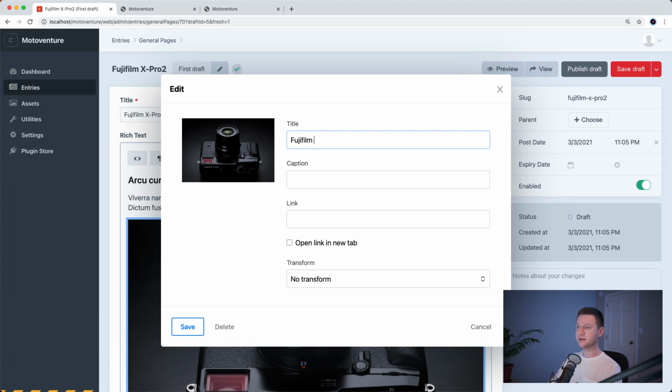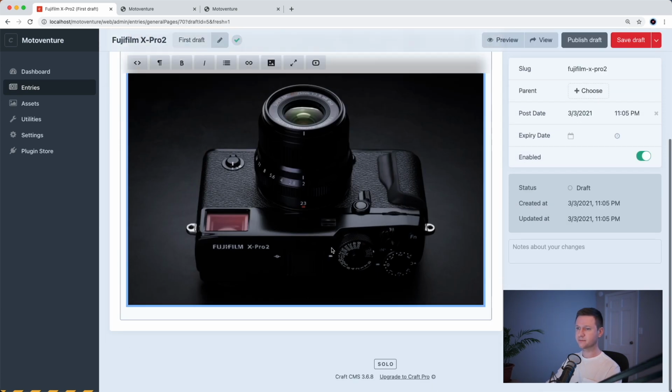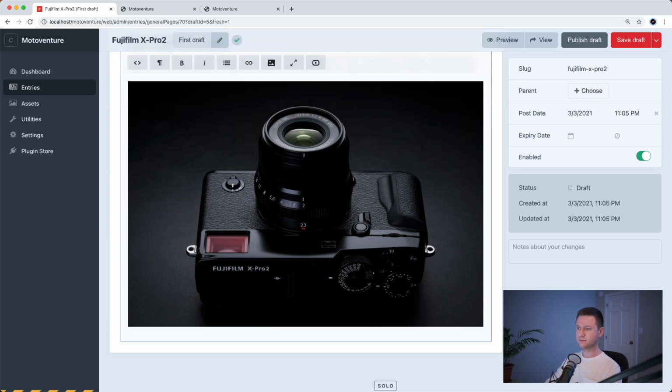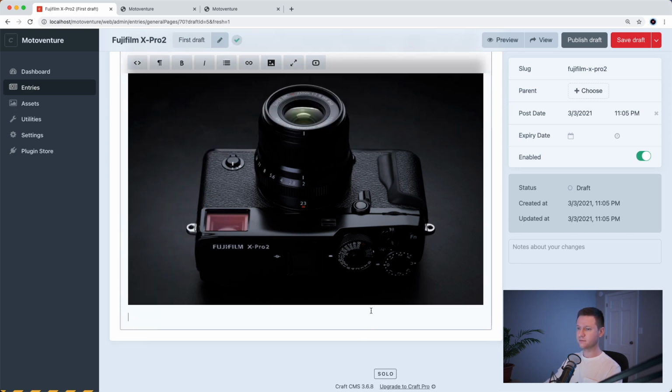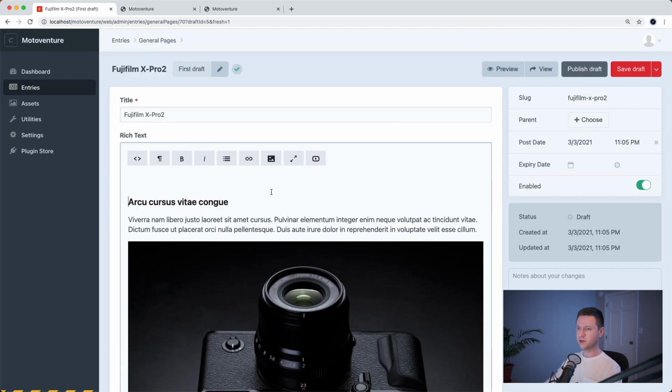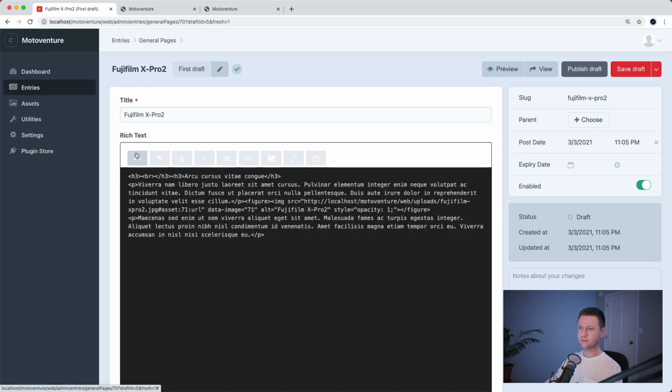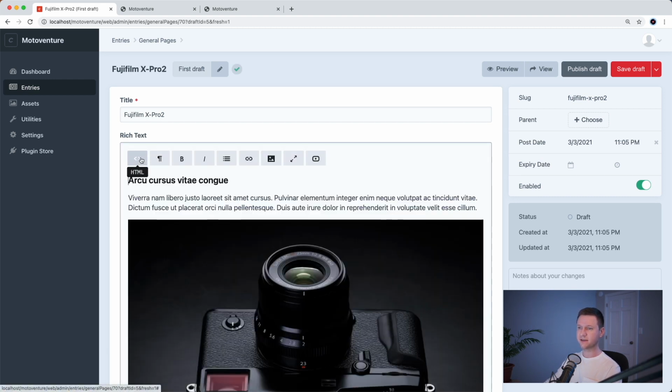I'll give the image itself a title and save. I might just add a little more rich text under this image. Okay. Let's get rid of this empty H3 here. This is why I like having the HTML button available, because rich text editors always seem to put a little extra line breaks or empty tags in.